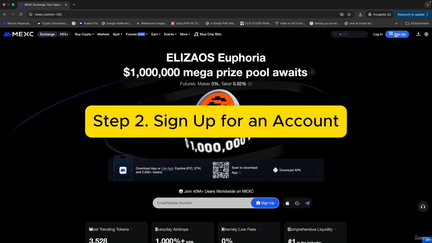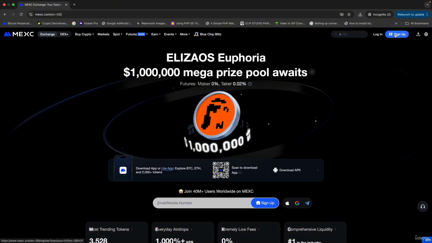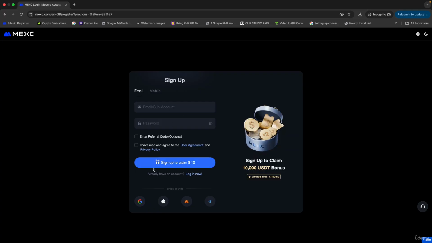Step 2. Sign up for an account. Now, let's create your account. Click the Sign Up button located at the top right corner of the page. You'll see 2 options to register, either by email or mobile phone number. In this example, I'll use my Google account to sign up. Scroll down and click on the Google icon at the bottom of the sign-up form.